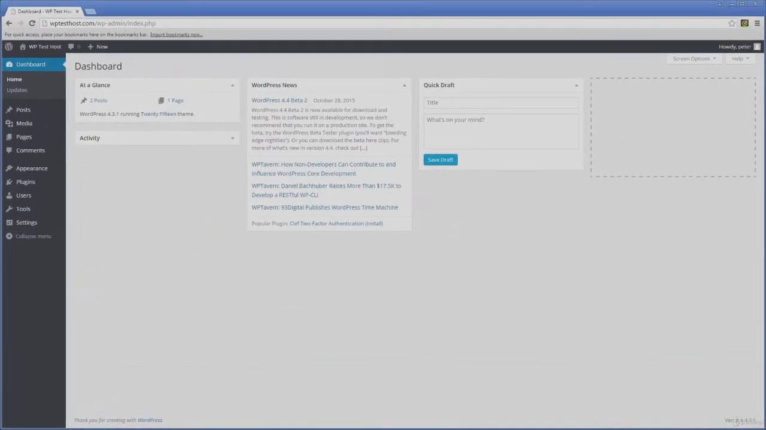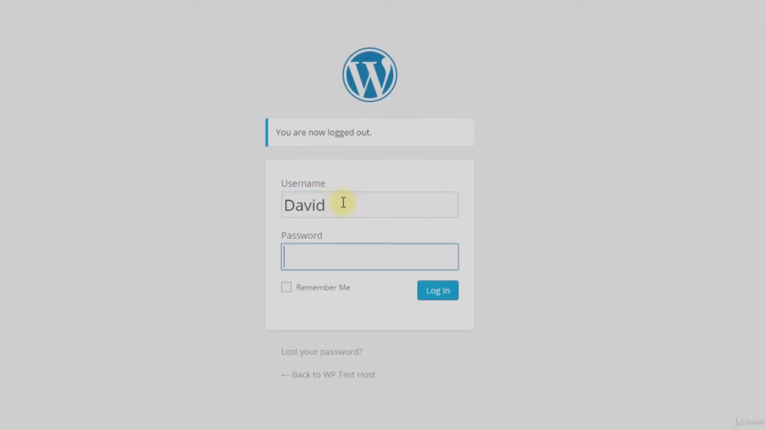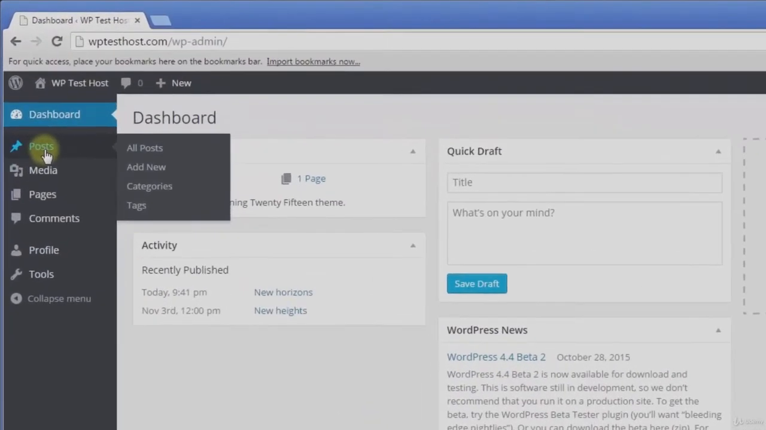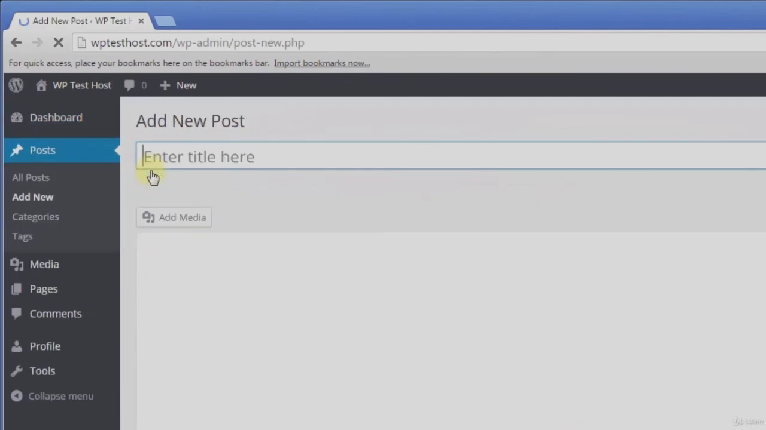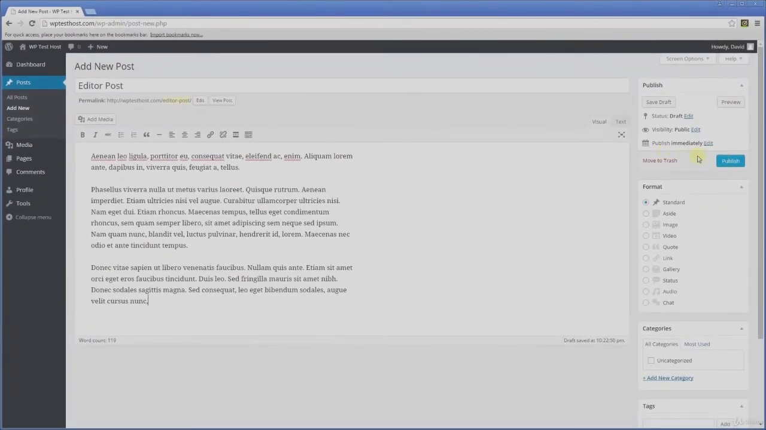Now if I log out of the dashboard, because I'm currently logged in as Peter, and log back in as myself, David, I'm now logged in as an editor. So I'm going to create a new post. Go to posts, add new. I'm just going to call it editor post. And then I'm going to just paste some sample text. We're going to publish the post.